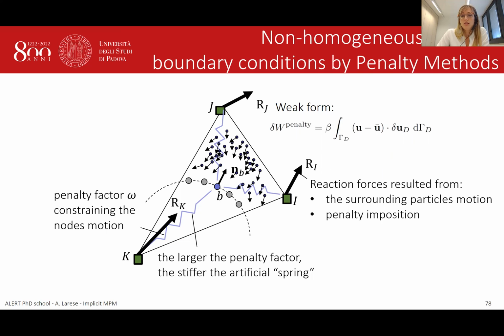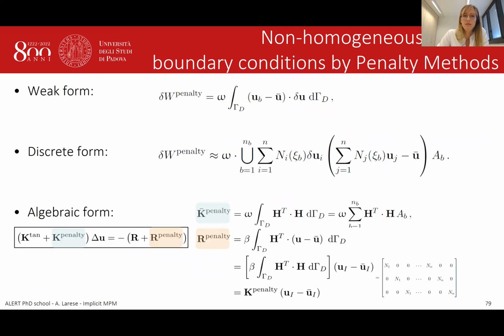So the reaction forces arriving on the nodes are given by the surrounding particle motions, of course, and by the penalty imposition, so by what is arriving from the structure itself. And then we also added an evaluation of a possible contact condition using a gap function between the structure and the MPM node itself. Just very briefly, because this is the first application of penalty to MPM, but it's quite similar to FEM.